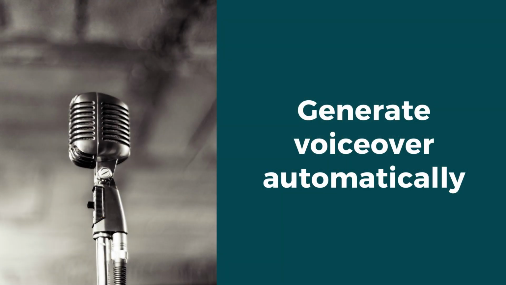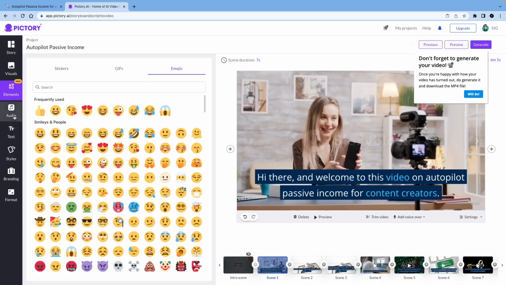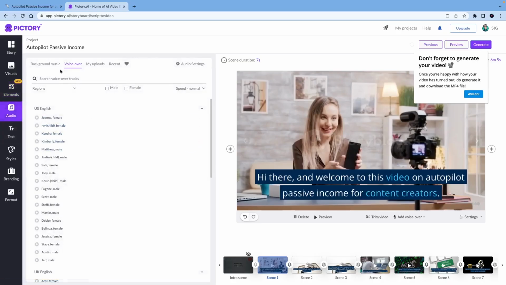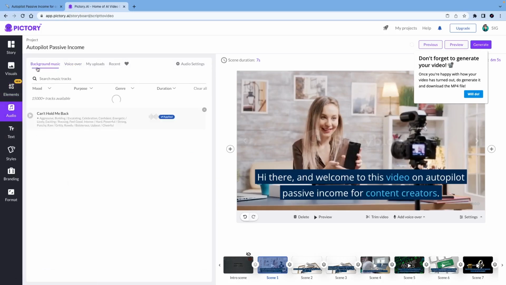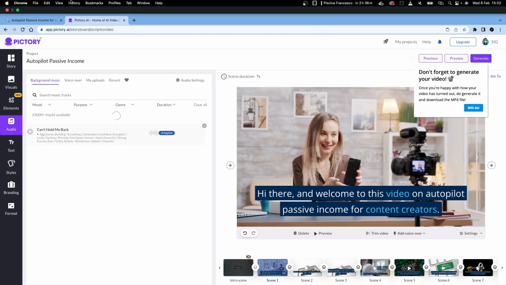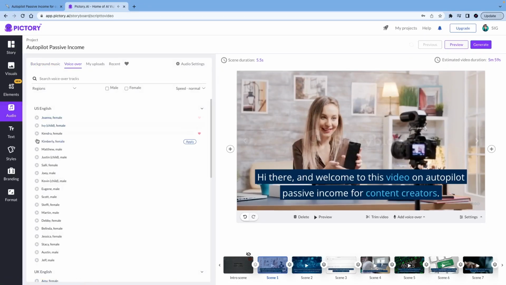Let's now switch to audio editing for a while, and specifically to automatic voiceover generation, which is another important feature that's included in Pictory. First of all, though, let me mention you have a library of audio tracks you can add as background music. You see here the one Pictory automatically picked for us, but of course you can change it if you want. Now let's switch to the voiceover tab.